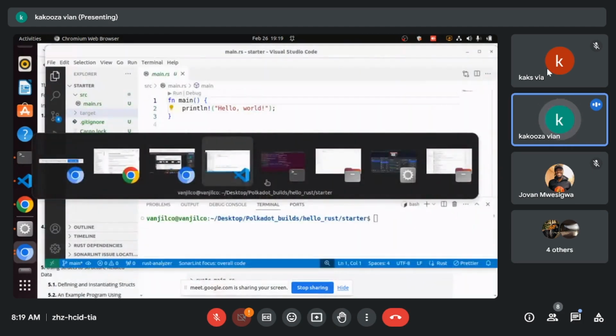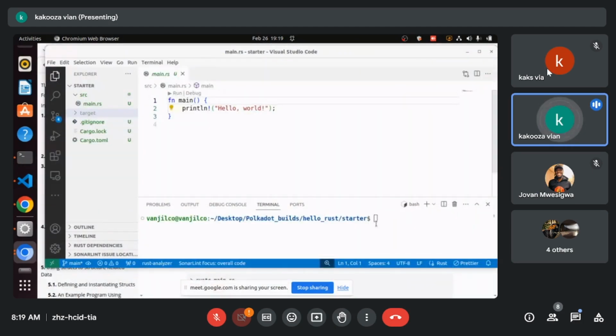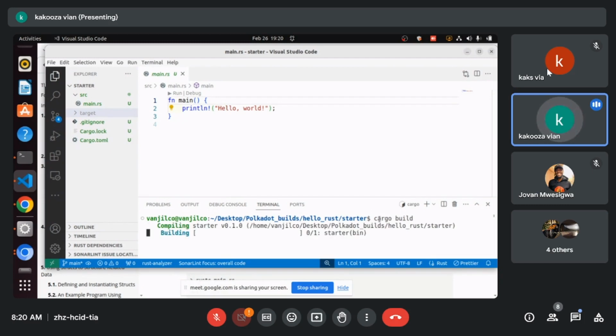So we are here. When you want to build your Rust program, maybe you want to make an executable or a program that you can transfer here and there, or you want to build and see what the outcomes are, you run cargo build. The cargo build command will build the entire thing. So this shows that it has been finished.